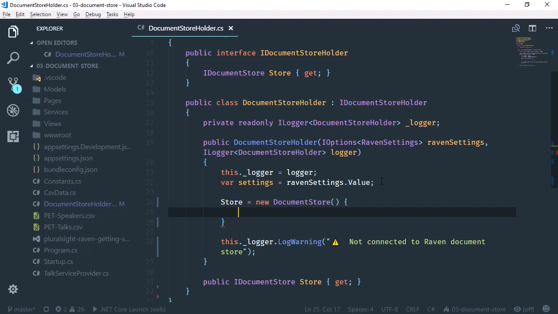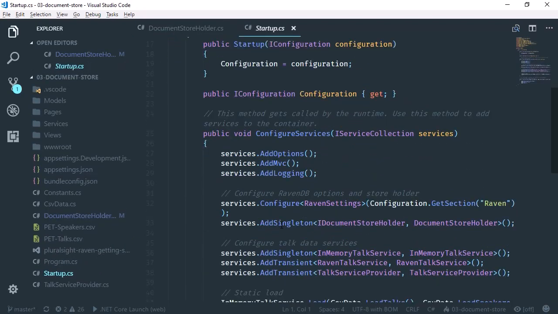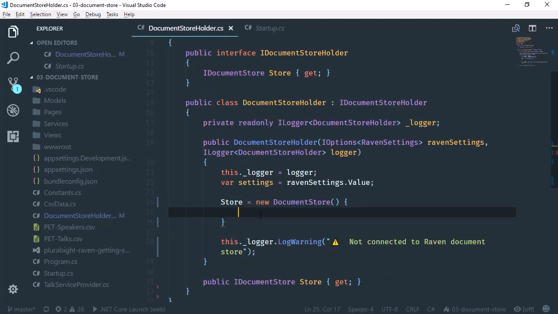Now, because I'm using ASP.NET Core, if we go into startup.cs, you can see down here, I have .NET managing its lifetime as a singleton. So that means I can inject this document store holder anywhere I need to use it and get a reference to the store, and there's only going to be one instance of it created for my application.